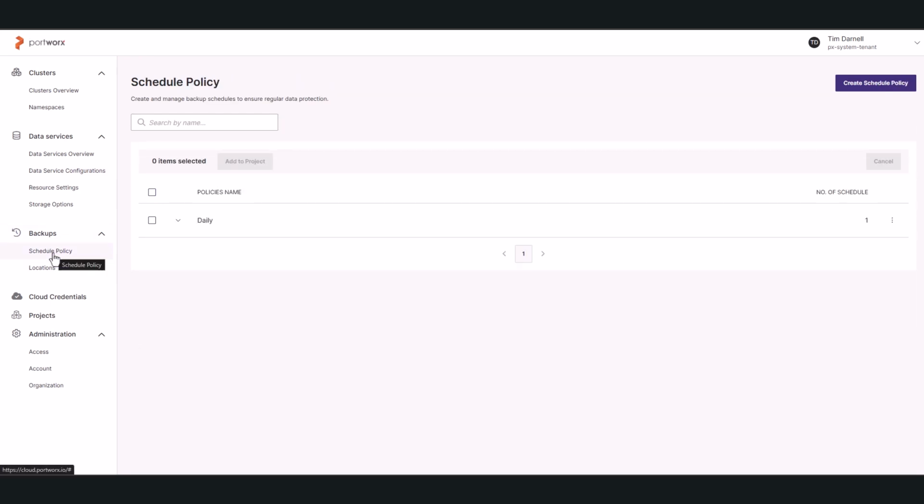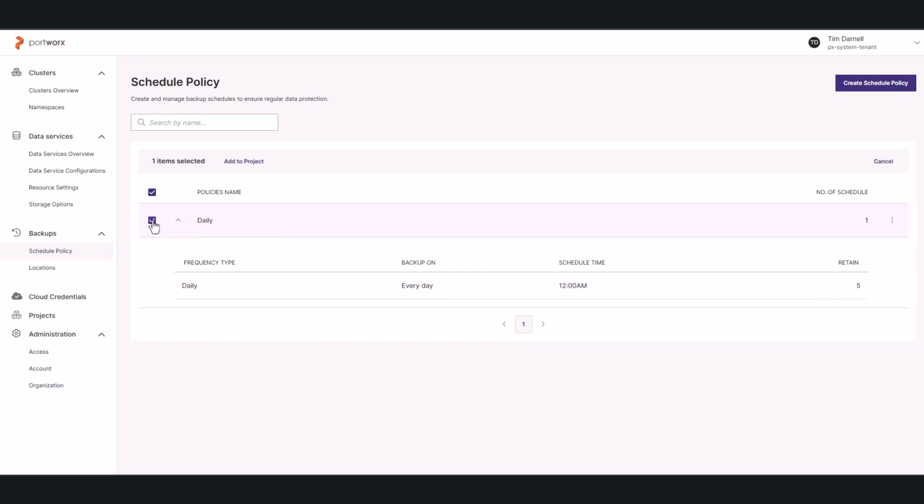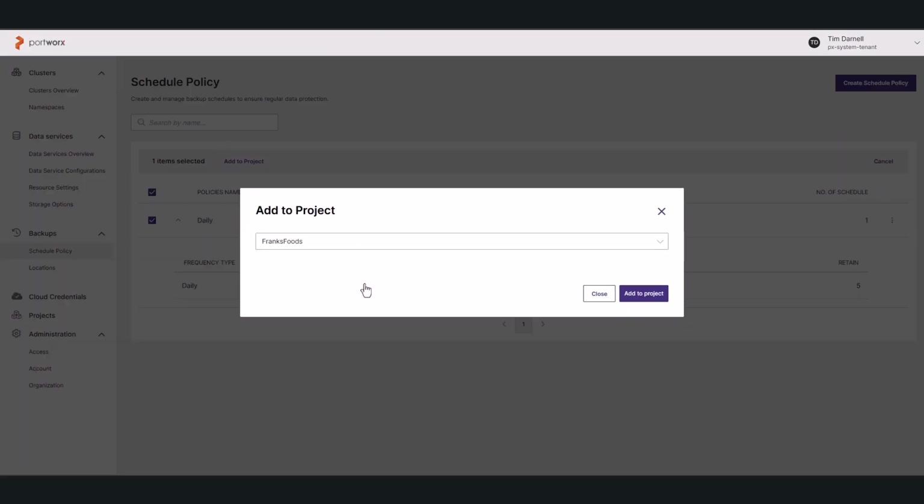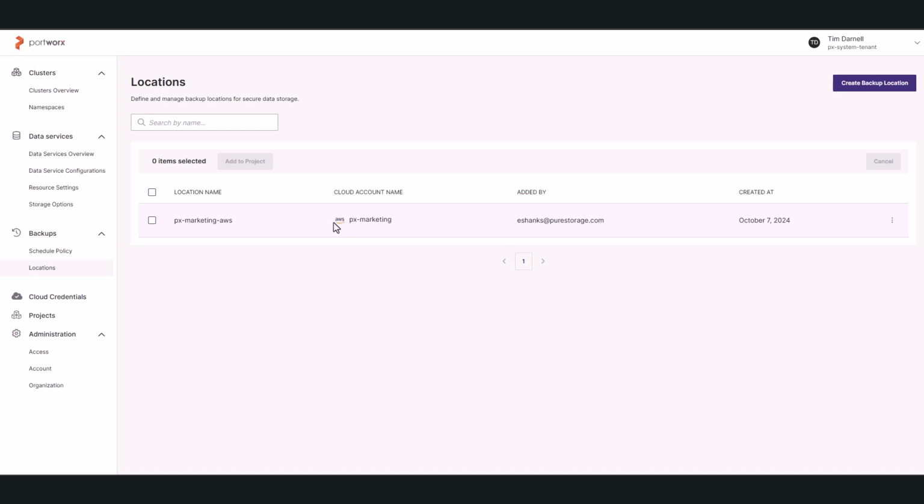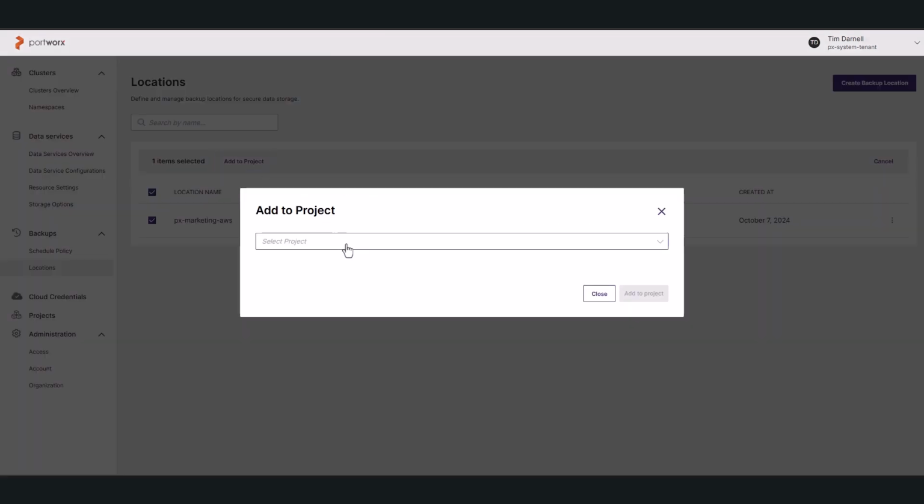And so we can have scheduled policies for data protection and backup of our databases or data services. This one we've just said daily, every day at midnight, and I want you to retain 5 copies of that. Again, I need to add this to my Frank's Foods project so it's available for the developer to select when they deploy a data service. Now, backups are kind of useless if we don't have a target or a location for those backups to go. You can see that we've got an AWS S3 bucket registered here. So I'm just going to add that to the Frank's Foods project that the schedule policy ends up using. And then we should be good to go for data protection for a deployed data service. I'll add this to our Frank's Foods project.